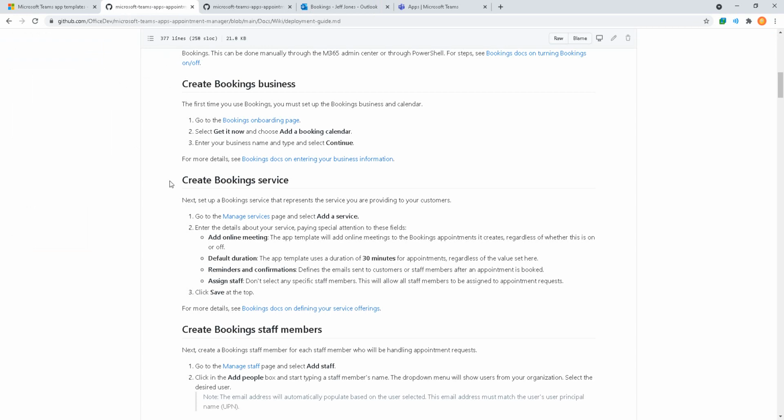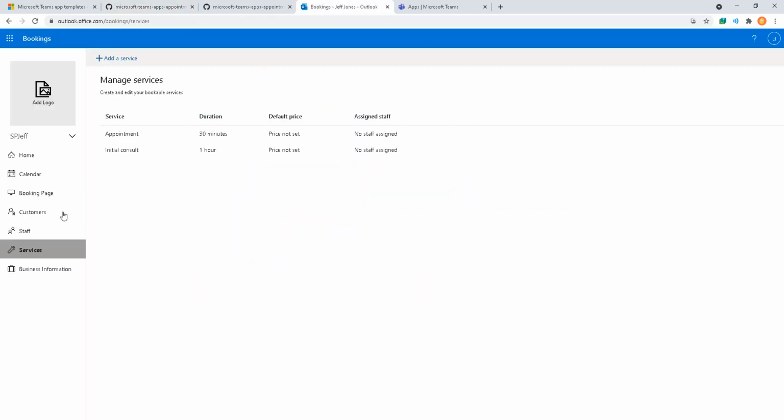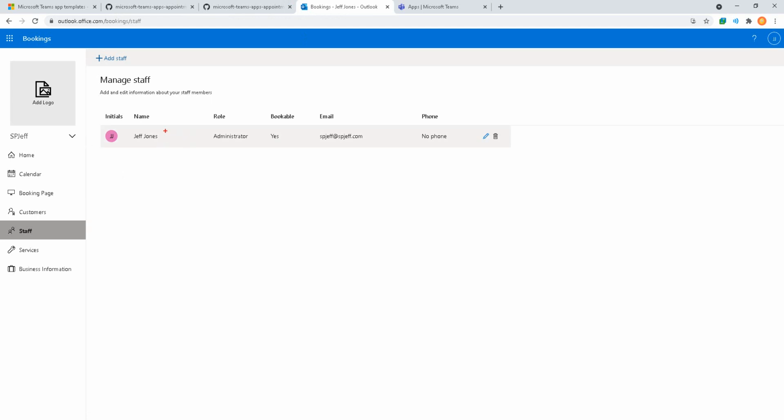Cool. Coming back over here, create booking staff members. Go to Manage Staff, click Add People, drop down, choose Administrator, Save. Staff on the left. I only have one user account. It's already an administrator, so I'm not going to worry about adding staff.